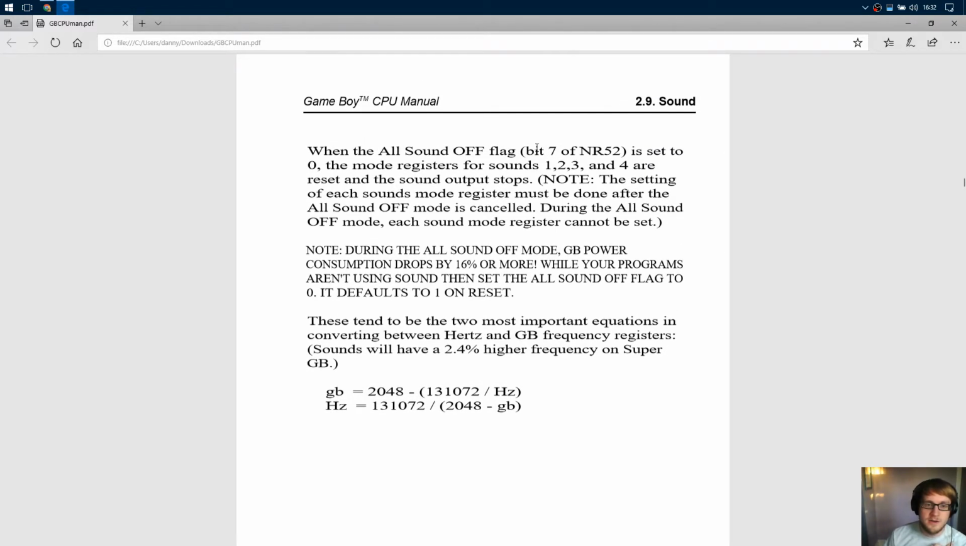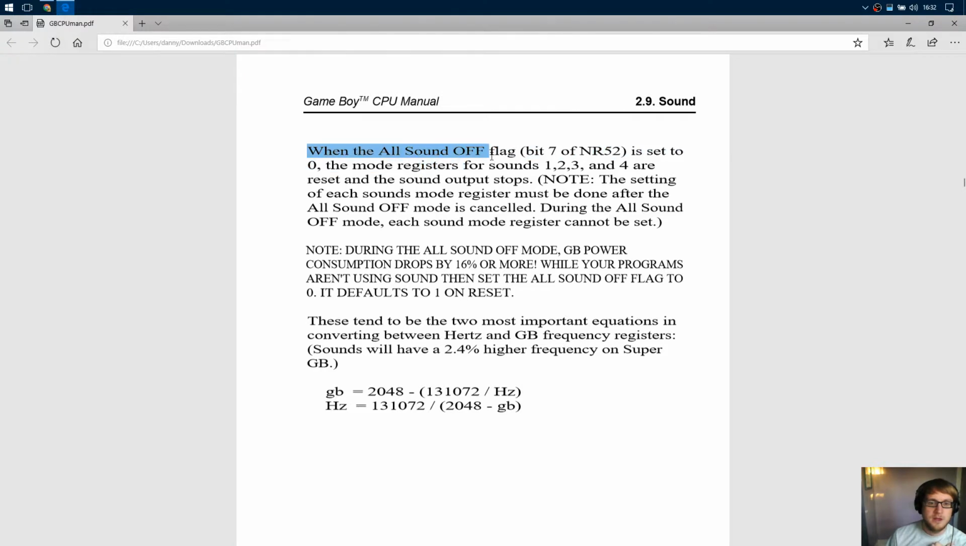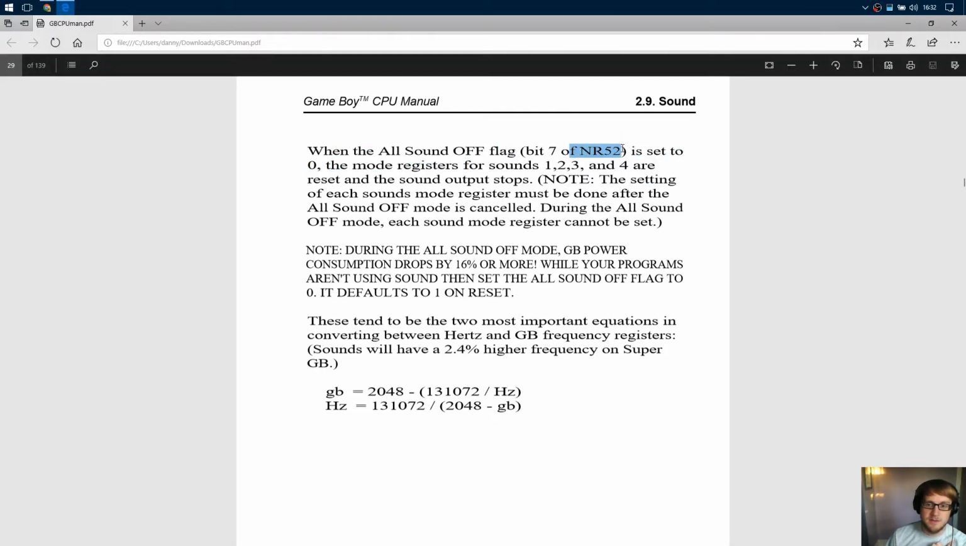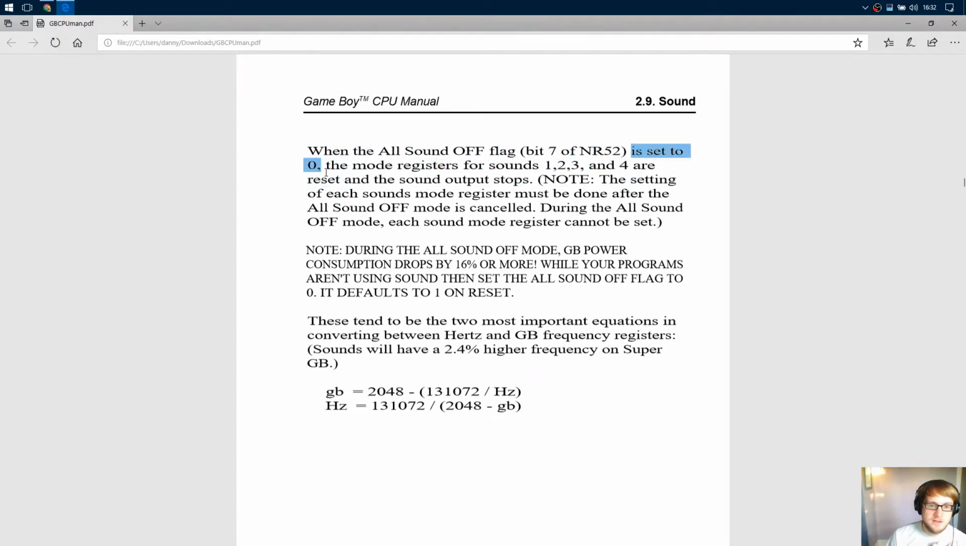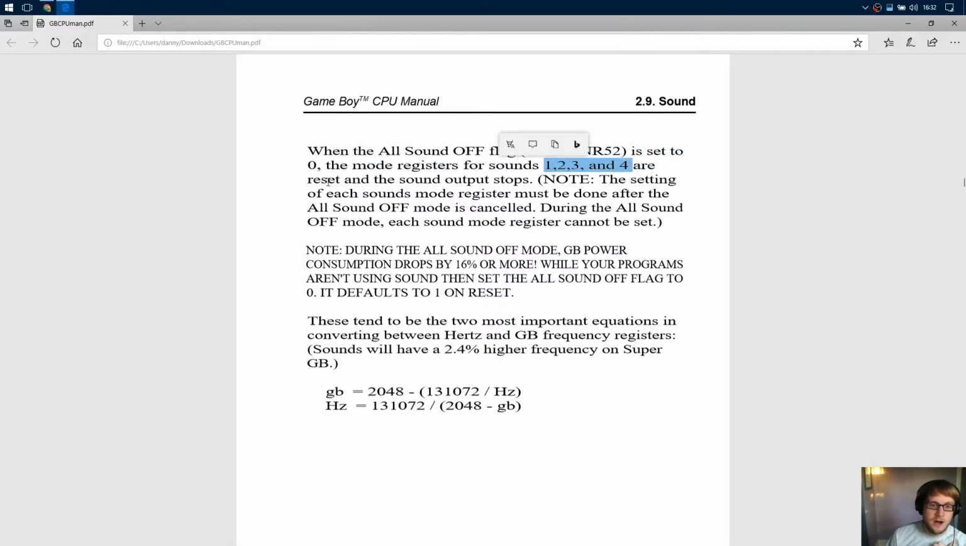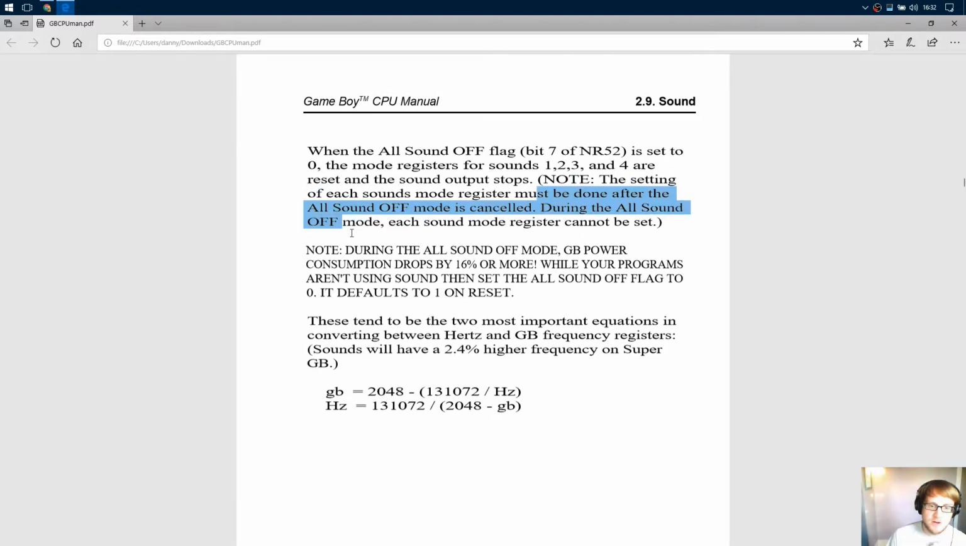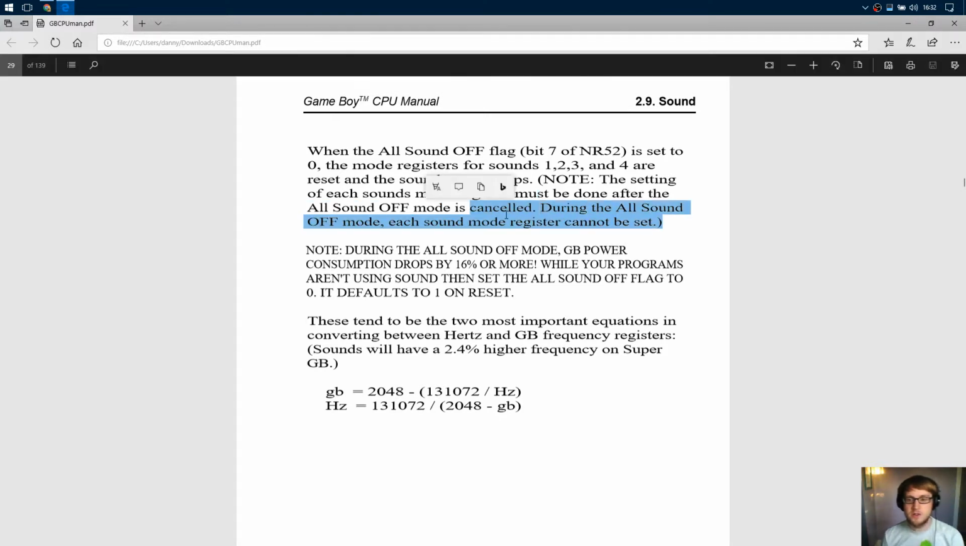There's another manual that we can pull up for sound when we're ready for it. When the all sound off flag, bit 7 of NR52, is set to 0, the mode registers for sounds 1, 2, 3, and 4, you have 4 voices, are reset, and the sound output stops. Note, the setting of each sound mode register must be done after the all sounds off mode is canceled. During the all sound off mode, each sound mode register cannot be set.